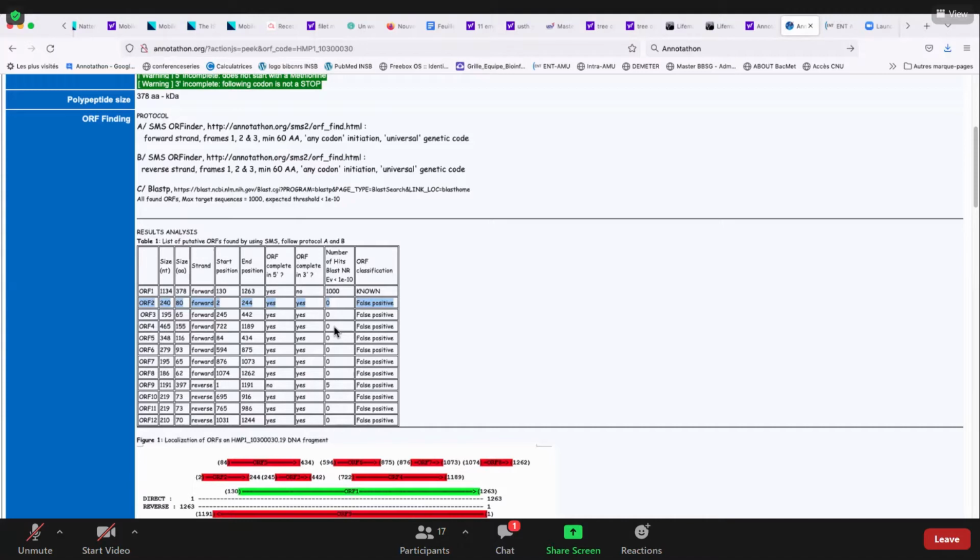But the size of your open reading frame in base pairs is probably correct. 244 minus 3 plus 1 minus 2 plus 1. I'm not sure that it's correct. I think students don't count the last three nucleotides.